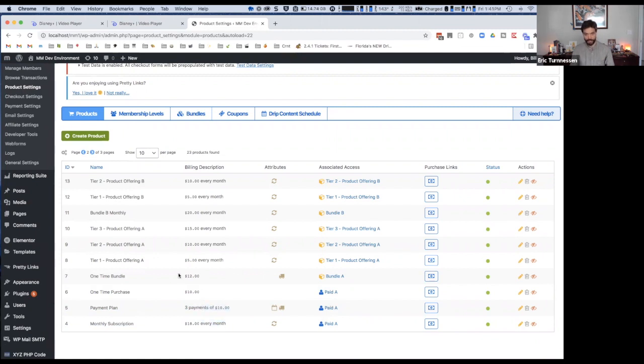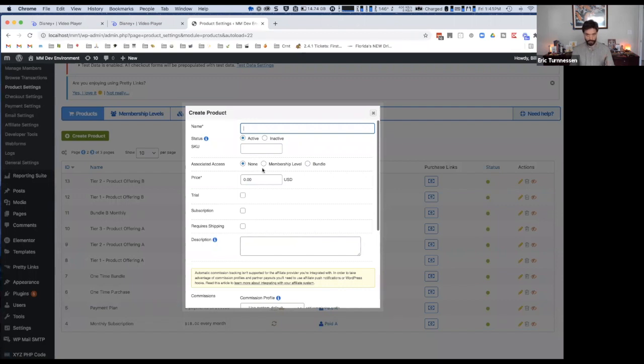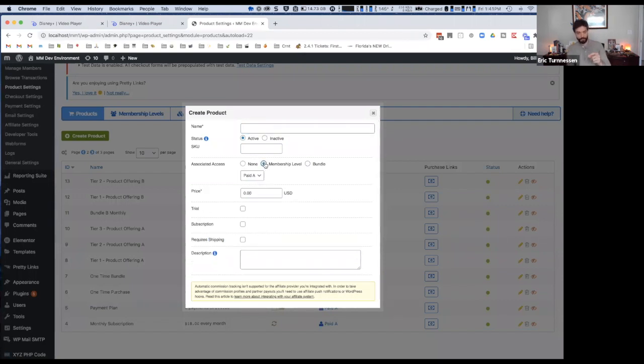So there's 4 different ways that people can pay to get access to this membership level. So each product, when you go to create a product, only ever has one price, but that product can give you access to something that already exists, which in effect gives you a way to price the things that people get access to in multiple ways.